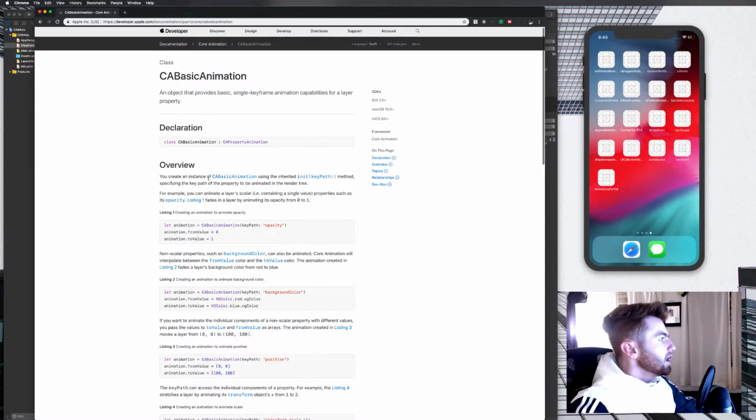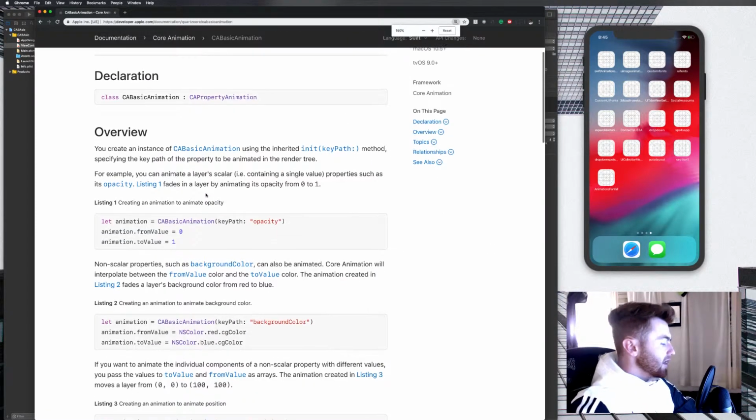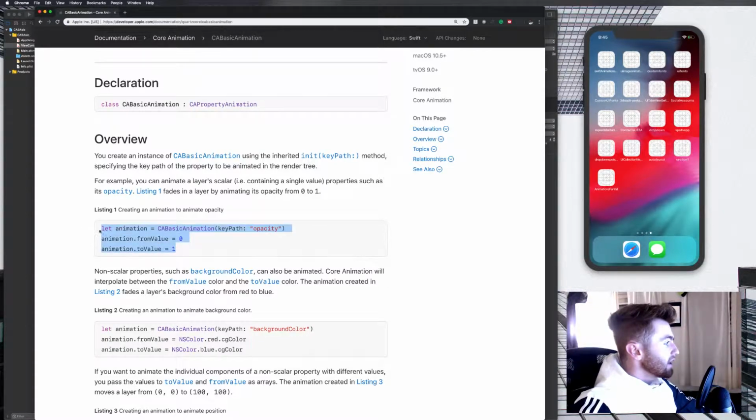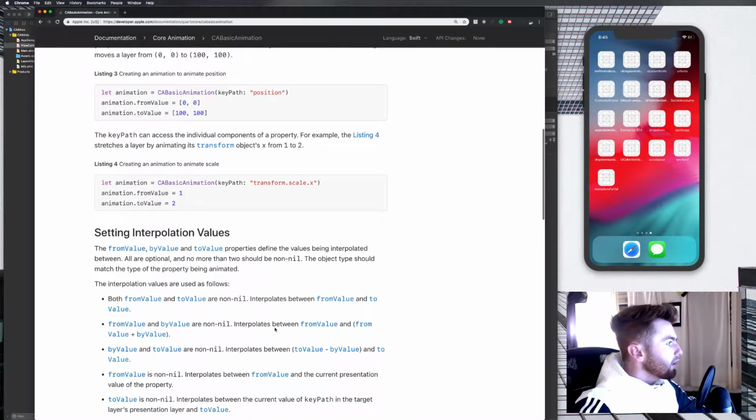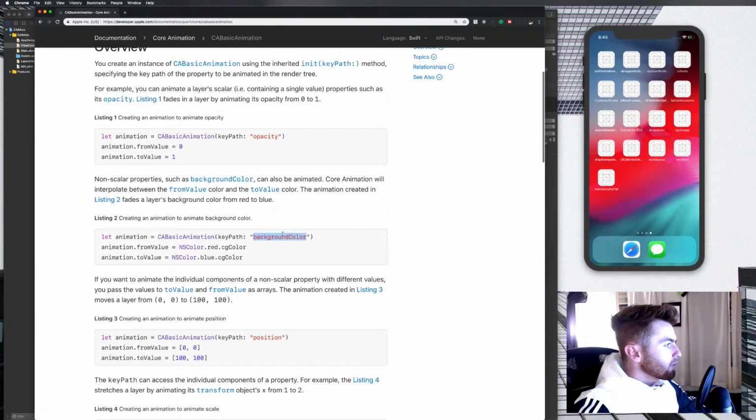But basically, we can see here that we have these start values and end values, right? We have fromValue and toValue. So start and finish, okay? So we can animate things like the opacity and the background color of things. What I want to do is mess around with the background color first.